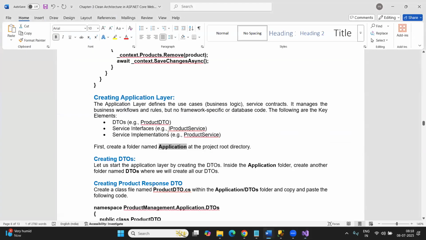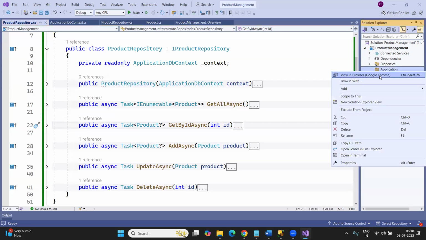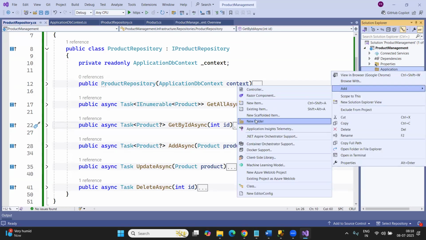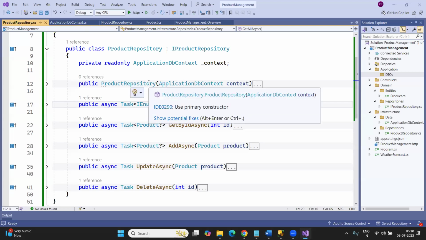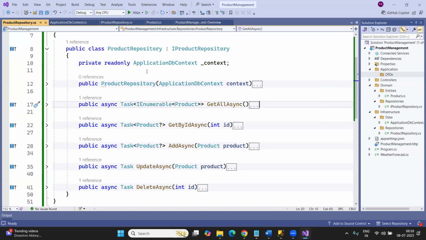What are the things? First of all, I need to create the DTOs. So let me create a folder called DTO, where I need to define the DTOs which are required for performing the operations. So how many DTOs are required? One DTO to retrieve the product information, another DTO for creating a new product, another DTO for updating a product. While creating the product, I don't need the product ID. That is going to be generated by the system. But when I'm updating the product, I need the product ID, because based on the product ID only, it is going to update the product information.